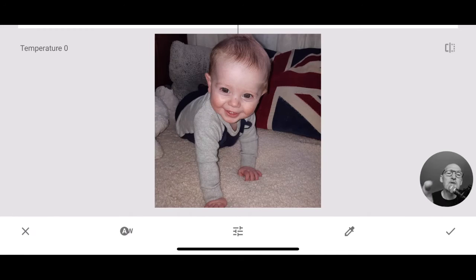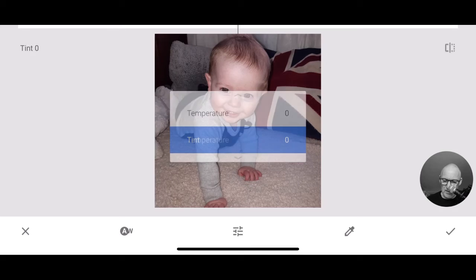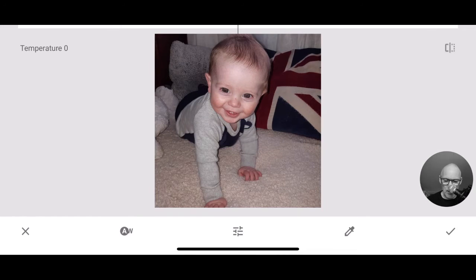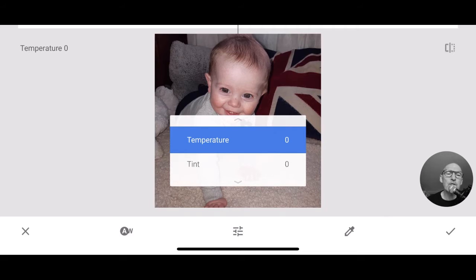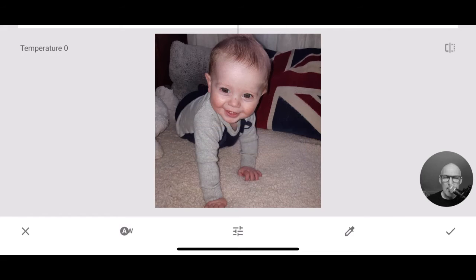Like I said, this picture to me seems a little bit pink. I want to adjust that. It says temperature. If I touch down on my screen, I have two options, temperature and tint. Temperature works kind of like warming. It's going to make your picture look warmer or colder.